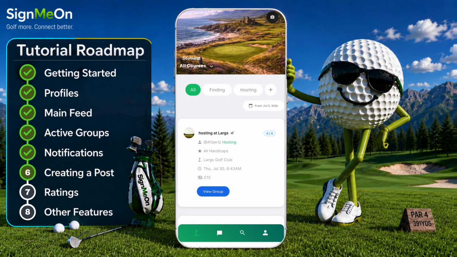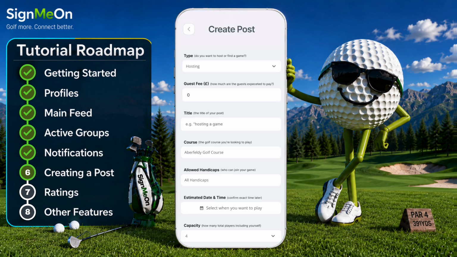Okay, one thing I've not mentioned yet is how to create a post yourself. To do that, click this icon button here next to the hosting tab and you'll arrive at the create post page. It's the same details that you're filling out for the groups you've already seen. So first up, you have a drop down menu for the type of post, and as we know, it's either finding or hosting. We'll choose hosting.